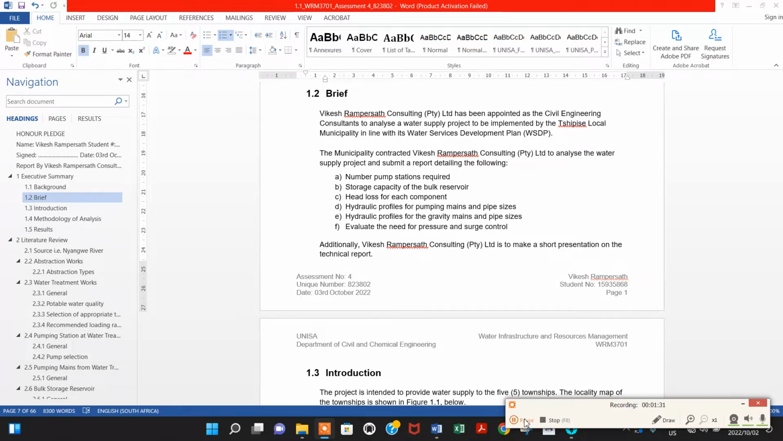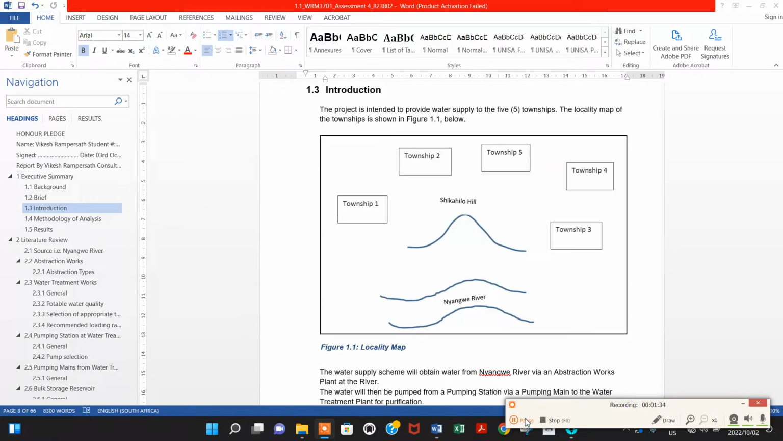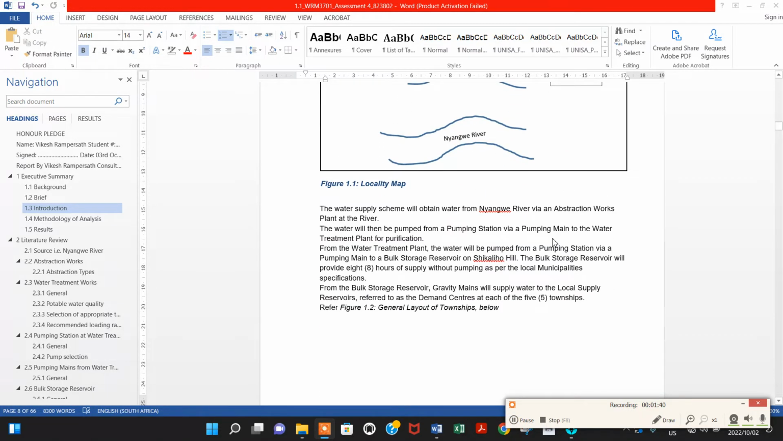This is that presentation. The project is intended to provide water supply to the five townships as shown in the locality map below on the screen. The water supply scheme will obtain water from the Nyangwe River via an abstraction works plant at the river. The water will then be pumped from a pumping station via pumping main to the water treatment plant for purification. From the water treatment plant, the water will be pumped from a pumping station via pumping main to a bulk storage reservoir on Shikahilo Hill.